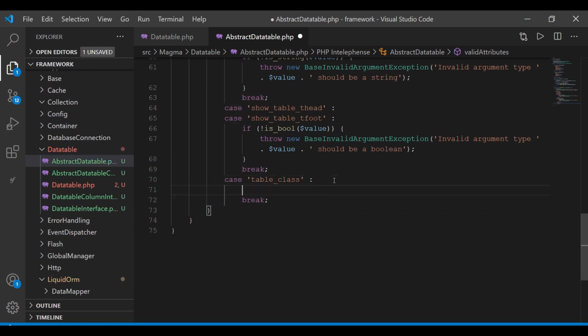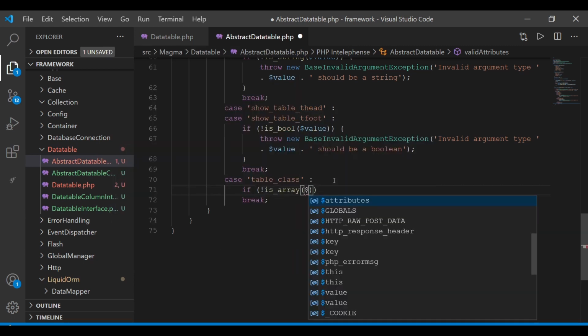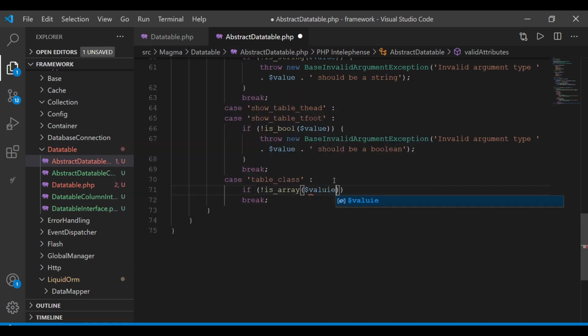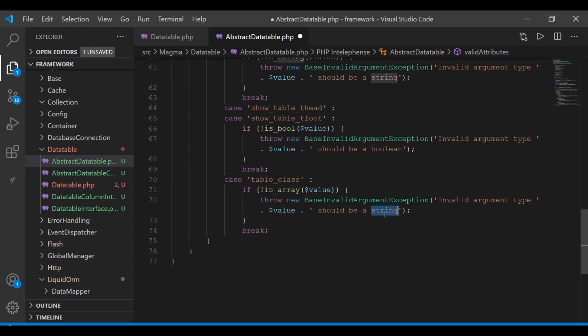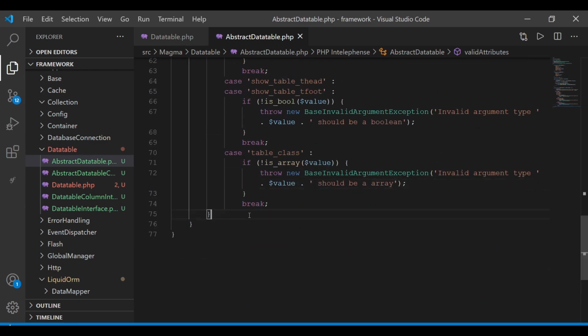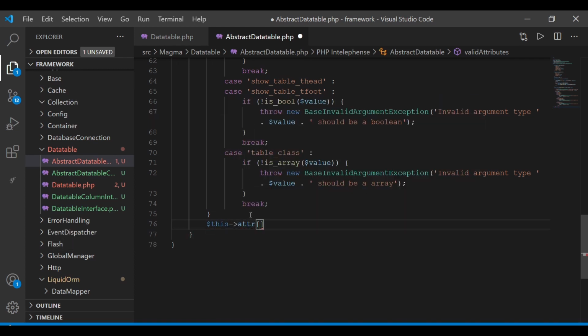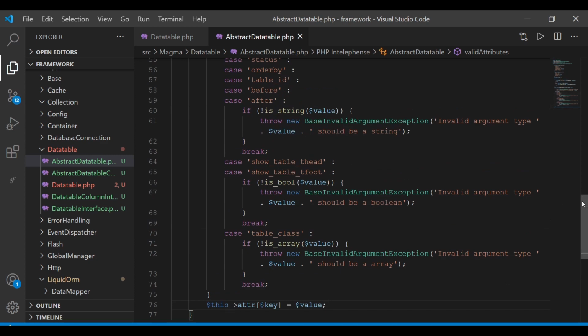So we're going to say if it's not an array, and that's going to be value, then again throw that exception, and let's change that to array, right? Just like that. Then we want to say this attribute index equal that value, just like that.